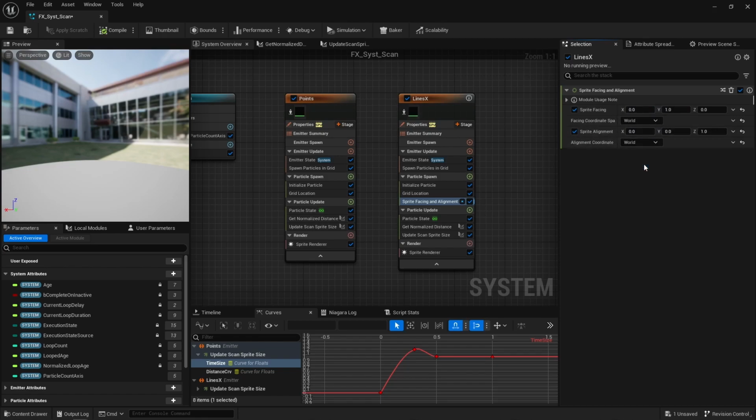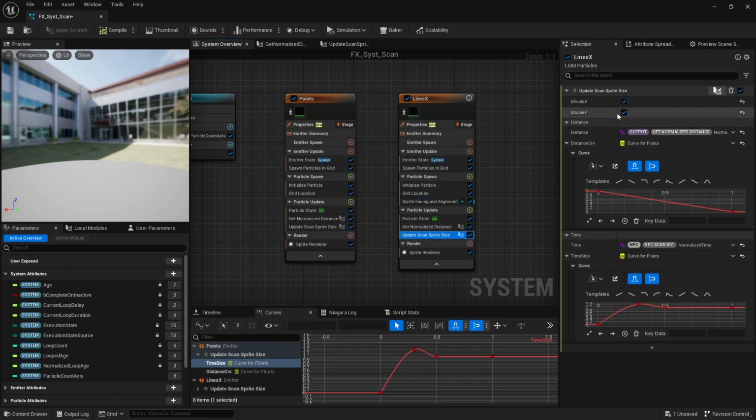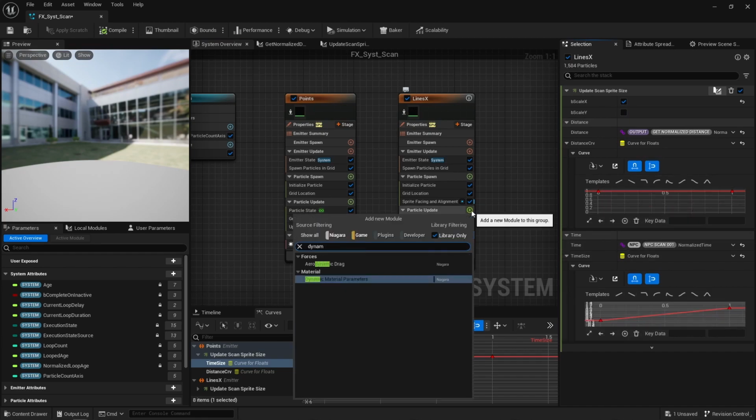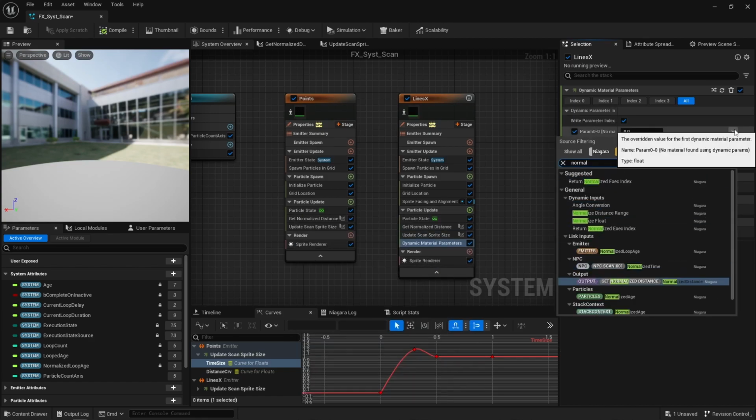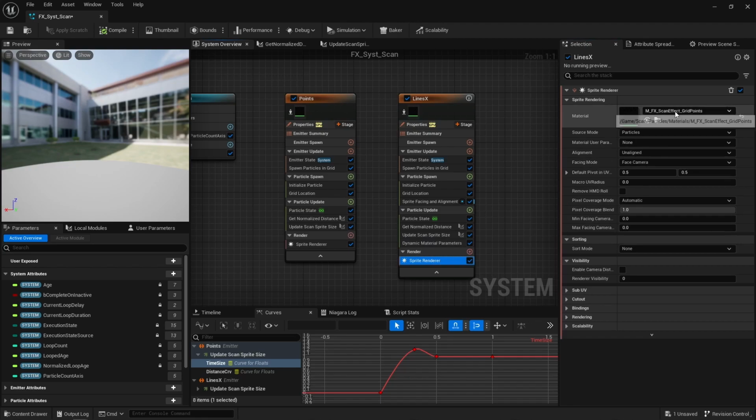I'm also going to have these grid lines scale up over time, only in the x-axis though, and disable scaling by distance. And then I'm going to add a dynamic material parameters module to send this normalized scan distance to this sprite renderer's material, which is going to be a different material, but more on that in a second. Speaking of which, this sprite renderer must make use of that custom alignment and facing vectors.